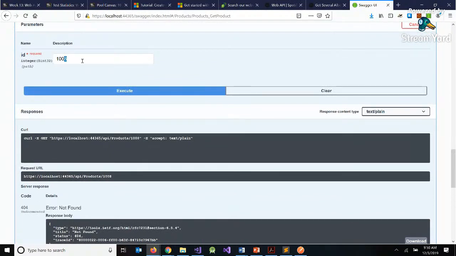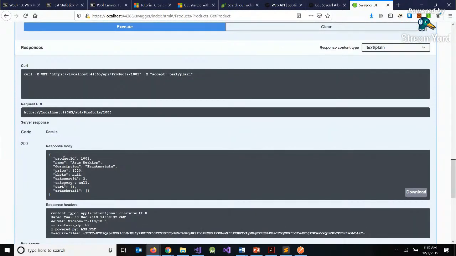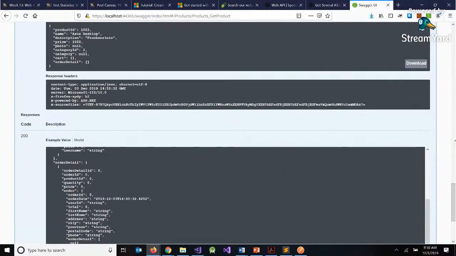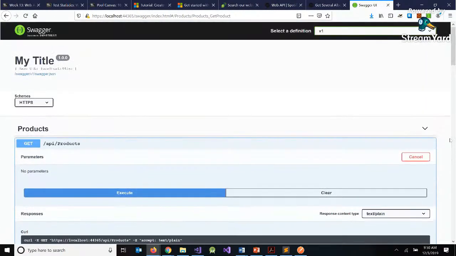I put in a valid product and execute. I get product ID 1003, my ASUS desktop, with a 200. I could try the post, put, and delete methods right from here if I wanted to. So this isn't required for part 3. You can do it if you like. If you want to practice using it, I'll definitely ask you to configure it as part of the final exam.